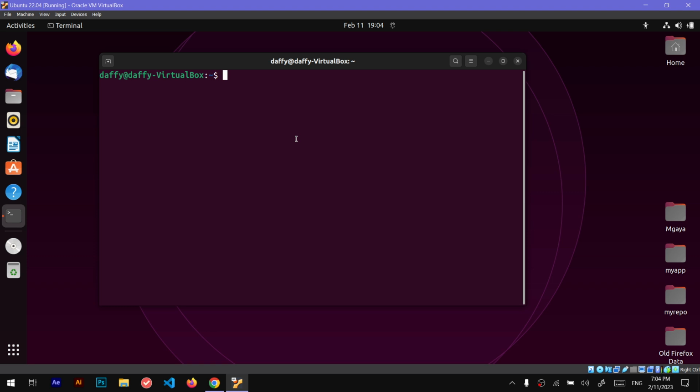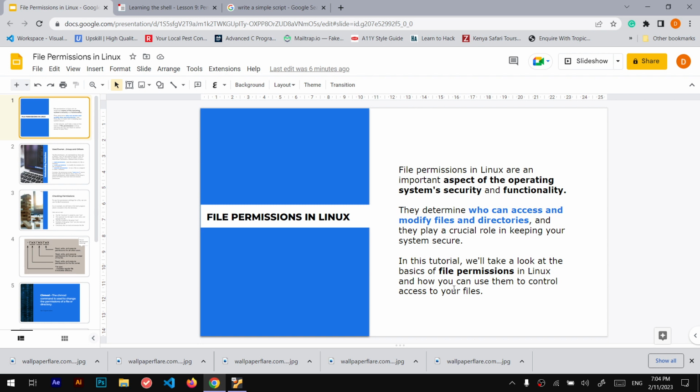Okay. So before we go there, let's understand the concept of file permission first. File permissions in Linux are an important aspect of the operating system security and functionality. And as I said, they control who can access and modify files and directories. And this is very crucial in keeping your system secure.